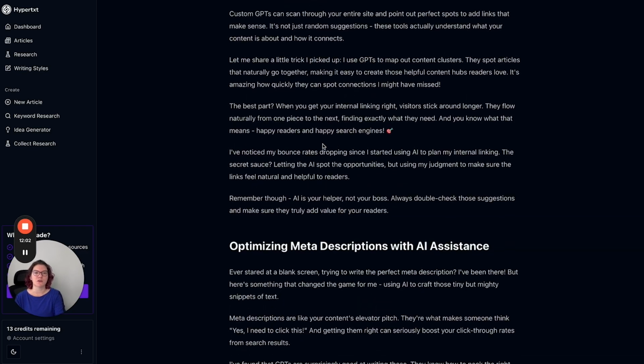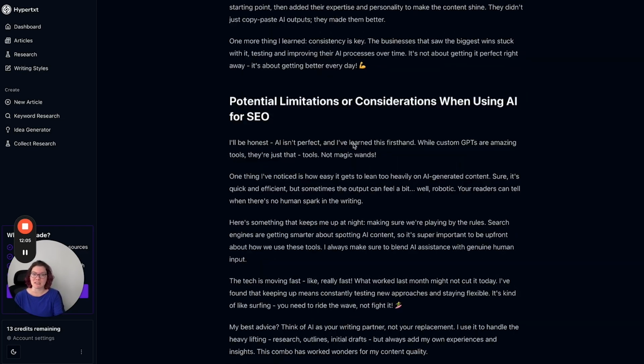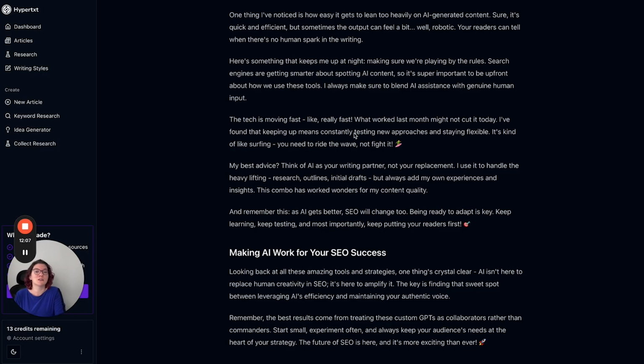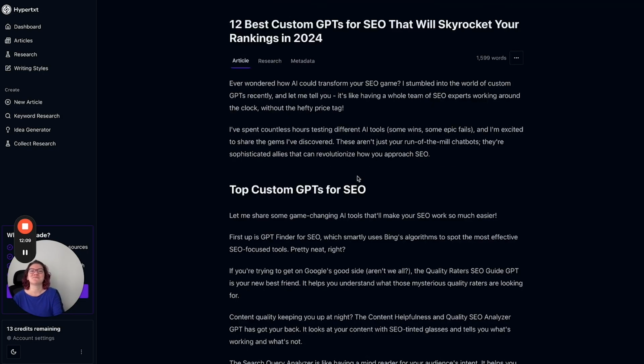But you'll notice, first of all, that there's no links in it. So that's immediately less helpful. The free plan doesn't include linking, so that makes sense. But it's also not naming any specific GPTs.